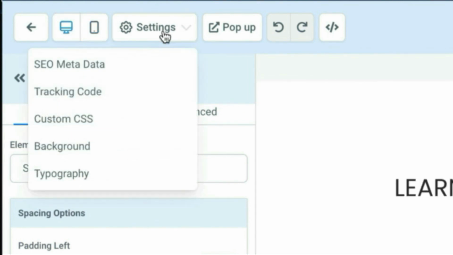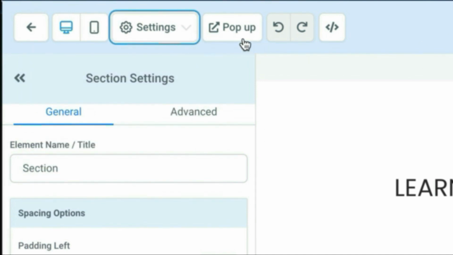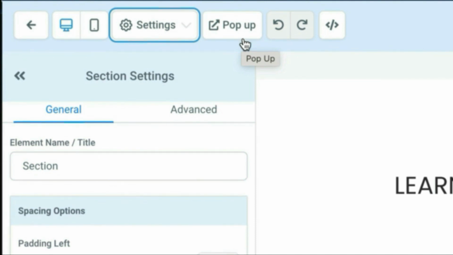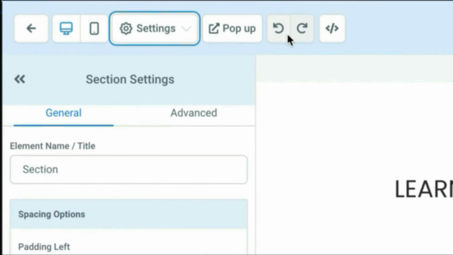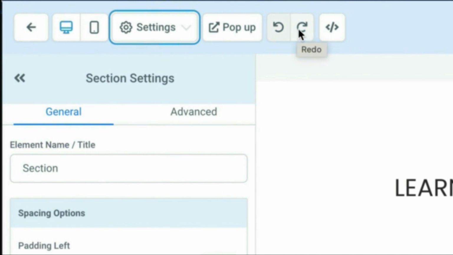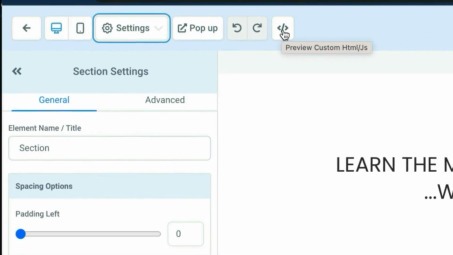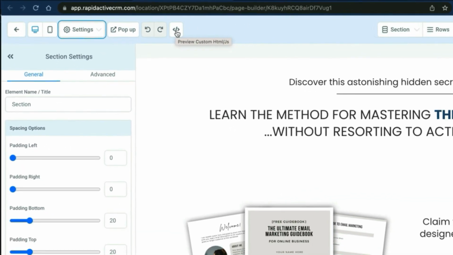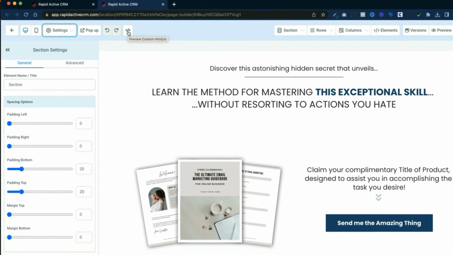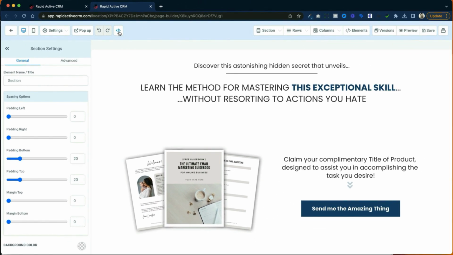After that is the settings. In the settings, we have the SEO metadata, tracking code, custom CSS, background, and typography. After that, we're going to have the pop-up. Now, the pop-up is where we're going to be putting our form to collect the email data. We're going to have the undo and then redo buttons, and then preview the custom HTML. So on this one, if we have custom HTML on the page, it's going to show us exactly what it looks like when it's live. And you can get that just by clicking this or not.